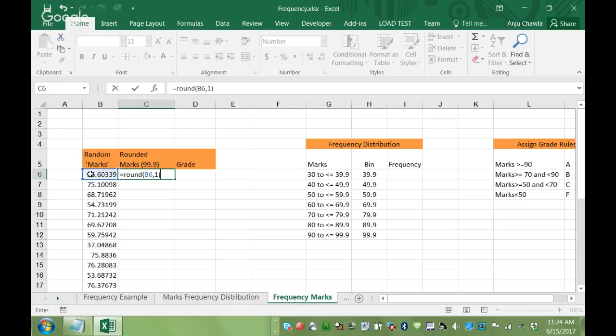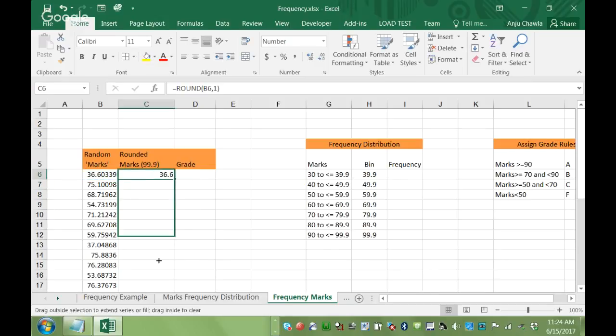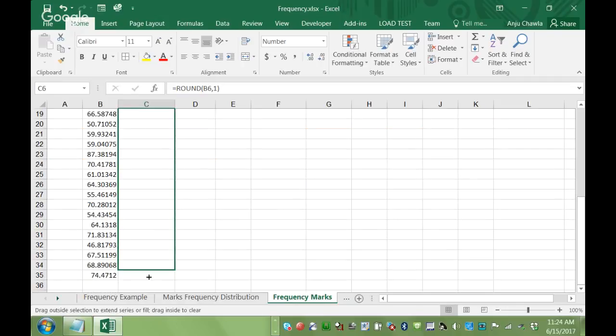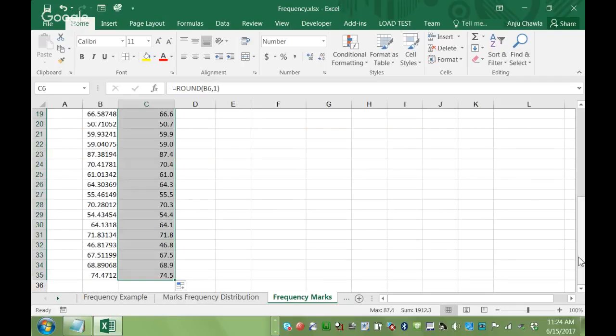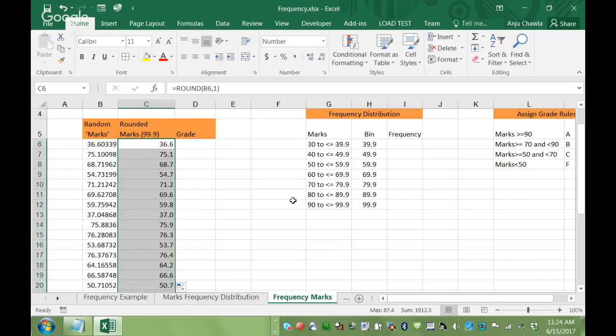Rounding is mathematical rounding, guys. 5 or more increases, less than 5 keeps. So round it till one place of decimal. Why? Because that's how I'm doing it. And then of course copy and paste. So the technique is important. The important technique here is that you should know how to create your bins. That's the important technique. Nobody will tell you because you have to know how to do it.